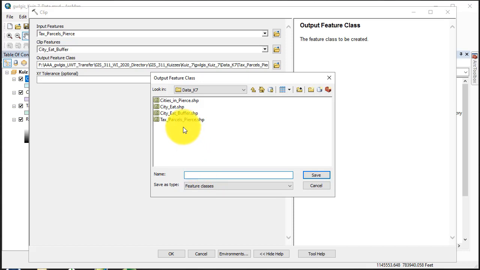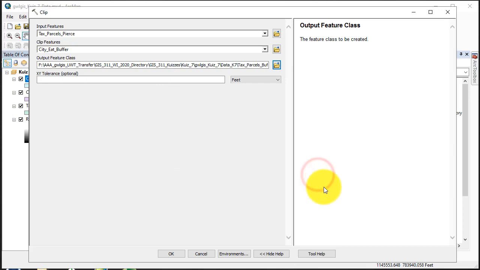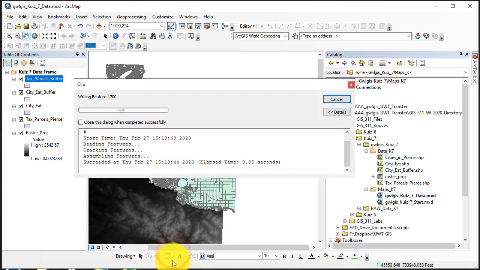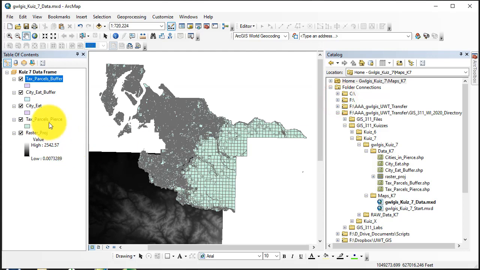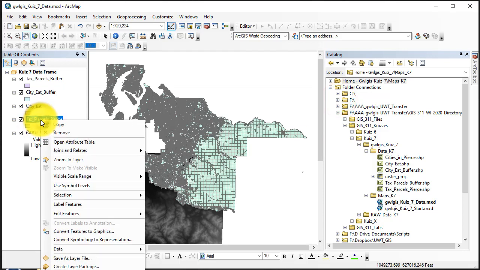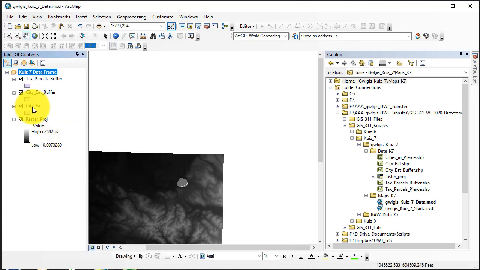And I can call this tax parcels buffer. Will work. So I'm buffering the tax parcels into my data quiz 7. And it happens very quickly. I close. I can now remove tax parcels Pierce. I don't particularly need the City of Eatonville. I'll just turn that off. I have the City of Eatonville buffer still. I can keep that on.